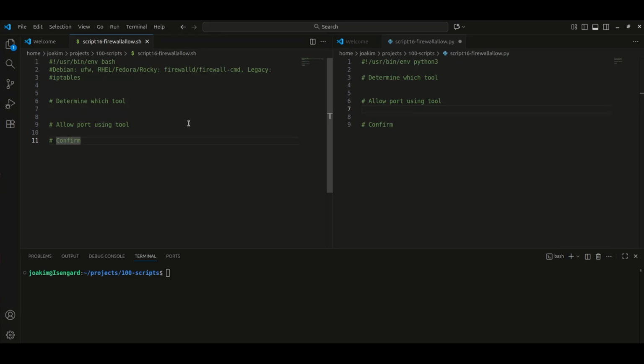Just to explain how the script will work, the first thing we'll do is check what utility is being used in the current system. For Debian, maybe UFW is being used. For RHEL, Fedora, and Rocky, firewalld or firewall-cmd is being used. For legacy, minimal systems, if iptables are being used for firewall rules, we will use that. So we will use a case statement to determine which tool the system is currently using or has installed, and then we'll allow the port using that tool.